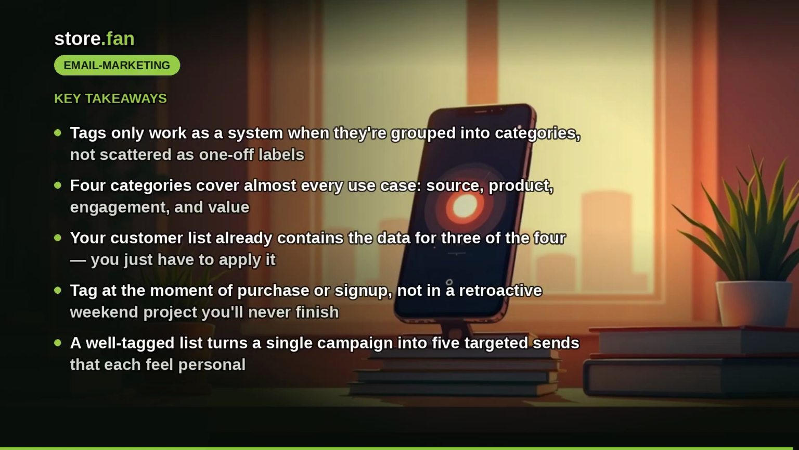A well-tagged list turns a single campaign into 5 targeted sends that each feel personal.